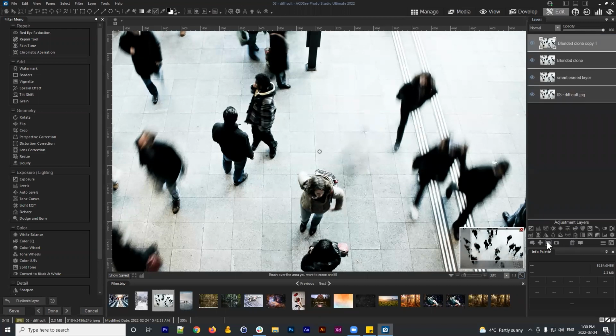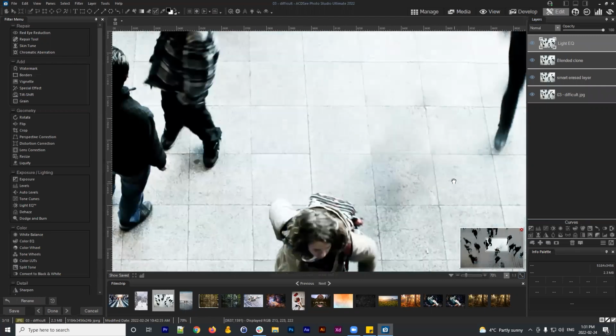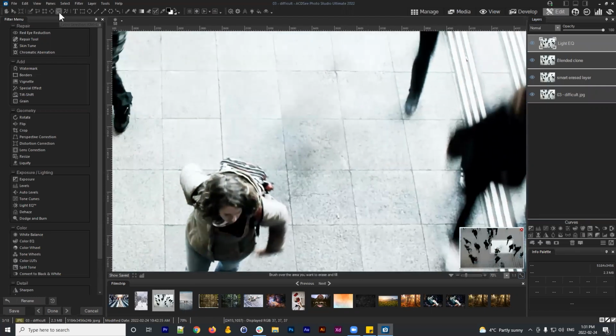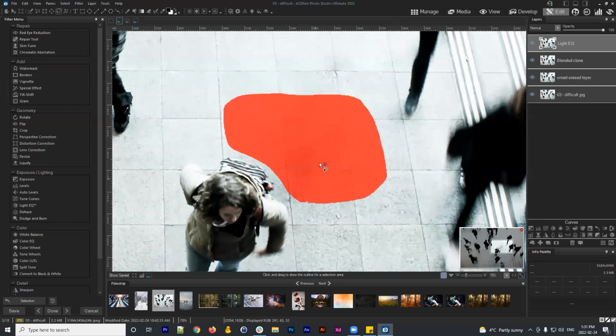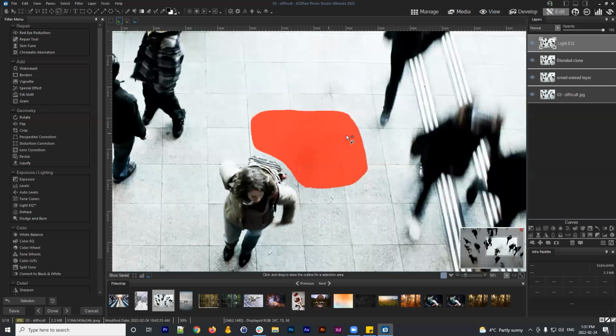So now let's add one more duplicate and we'll rename this layer, and I guess we'll call it light EQ. And what I'm going to do is make a selection using the lasso tool. I could probably do this with a polygonal selection tool, but I think we'll just stick with the lasso selection tool here. And I'm operating on this light EQ layer here. I'm just going to make a selection like this. Let's see if this is too big and whether or not we want to adjust it at all. So I'm going to make a selection right here.